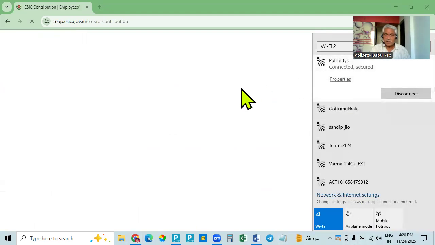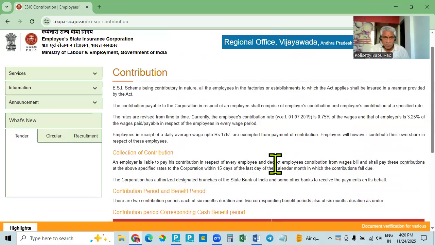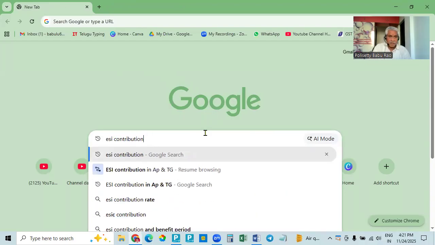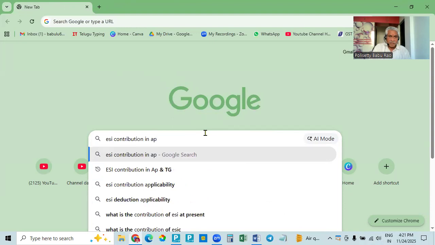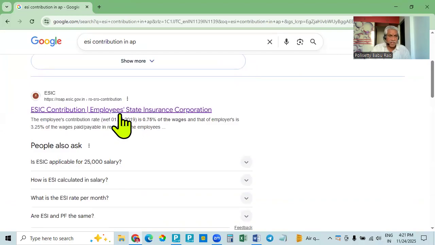Yes, sometimes it is stopping, it is going slow. Okay, connected. Here you can see, this is not the one, this is information and announcement. You will take up another ESI contribution rate. ESI contribution in AP, you will take up in AP. You take up that, and here also Employees' State Insurance Corporation ESI contribution. If you take this, we will get the same thing, or some other page.